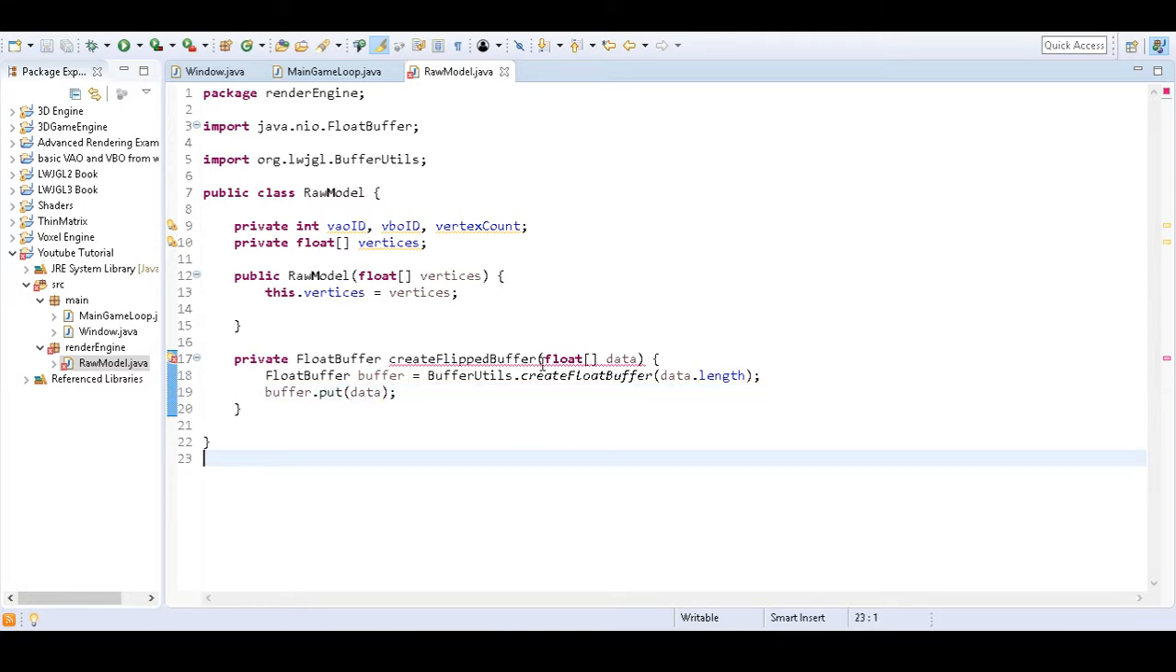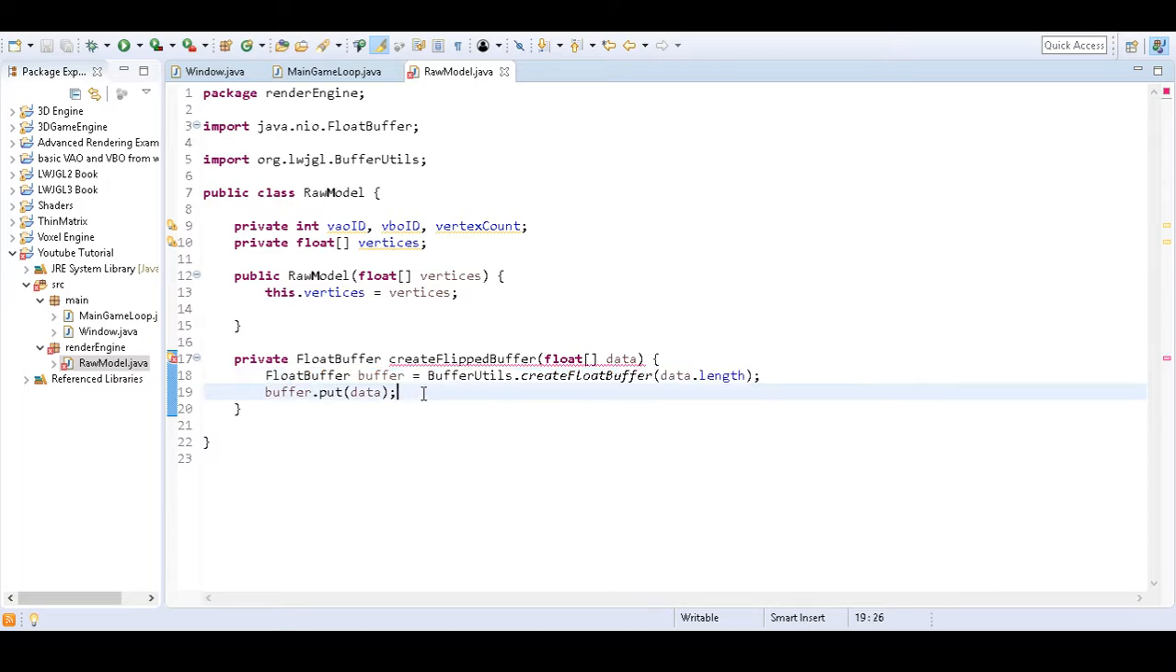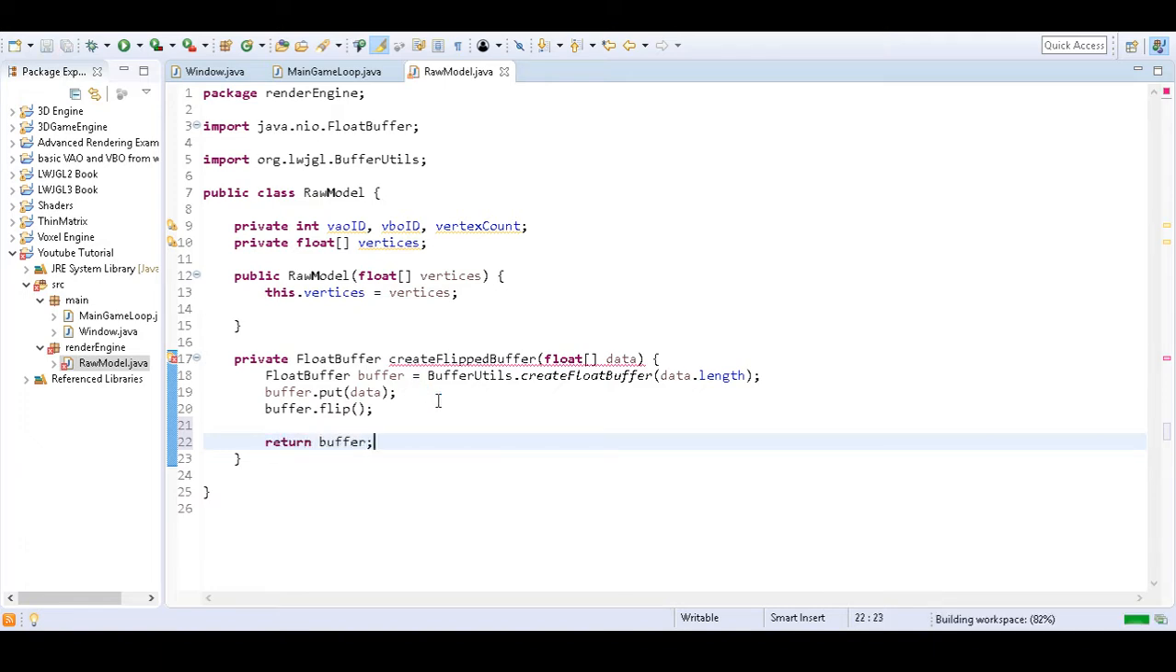So what we're doing is create float buffer. We're taking a float array, and we're making a float buffer. We're going to put this data into the buffer. Then we're going to say buffer dot flip. I don't really know what this does. I'm pretty sure this just makes the data readable. Then we're going to return the buffer. And you probably think we've set this up in a weird way, but don't worry, it's not that weird.